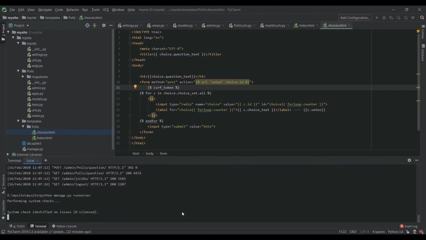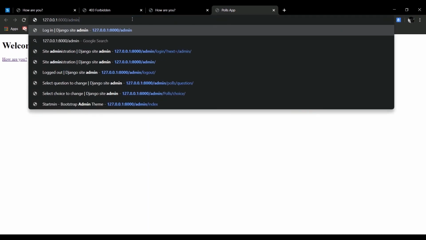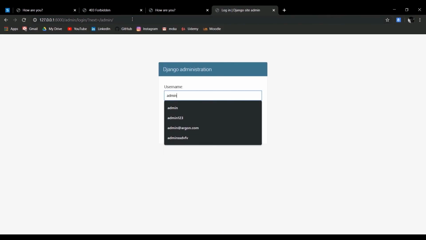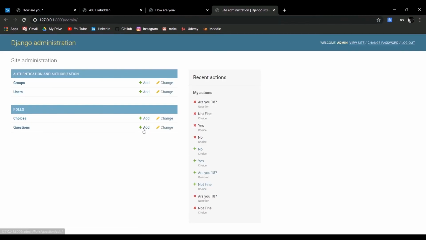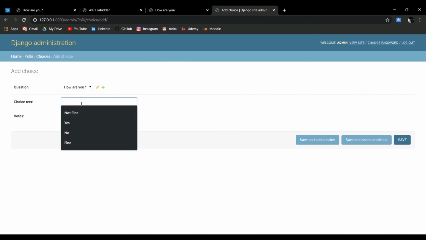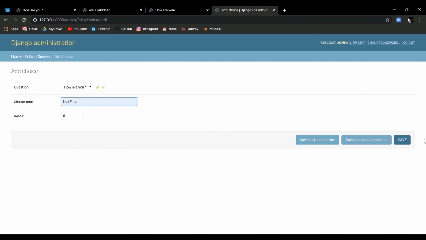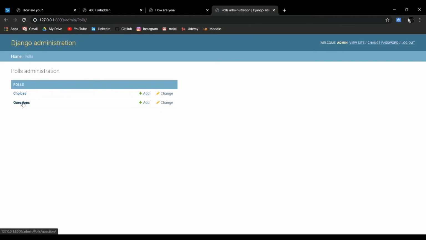Now we are going to create more choices and questions in our polls app. For that we are running the server, and now we can navigate to admin's homepage. By providing admin's username and password, we can log into admin's page, and we select the choice and we select the question text and we add a new choice text and save it. And next we go to polls and select the question. Now we are going to add one more question.